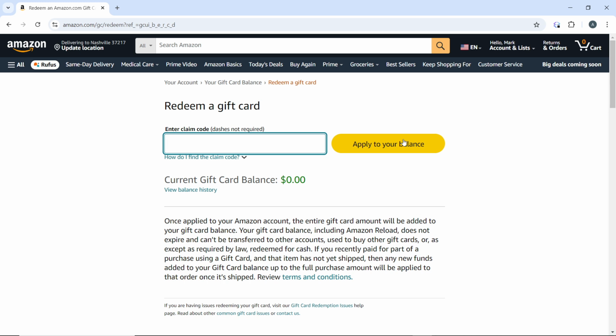You'll receive a confirmation message that the gift card has been successfully added, and you can view your updated balance by going to the same gift cards page or by checking your account under gift card balance. You can now use the balance for purchases on Amazon.